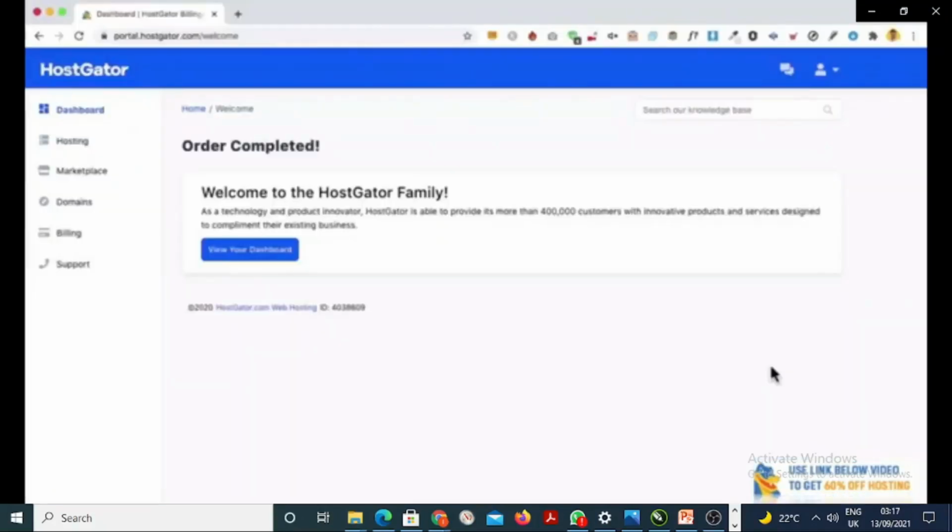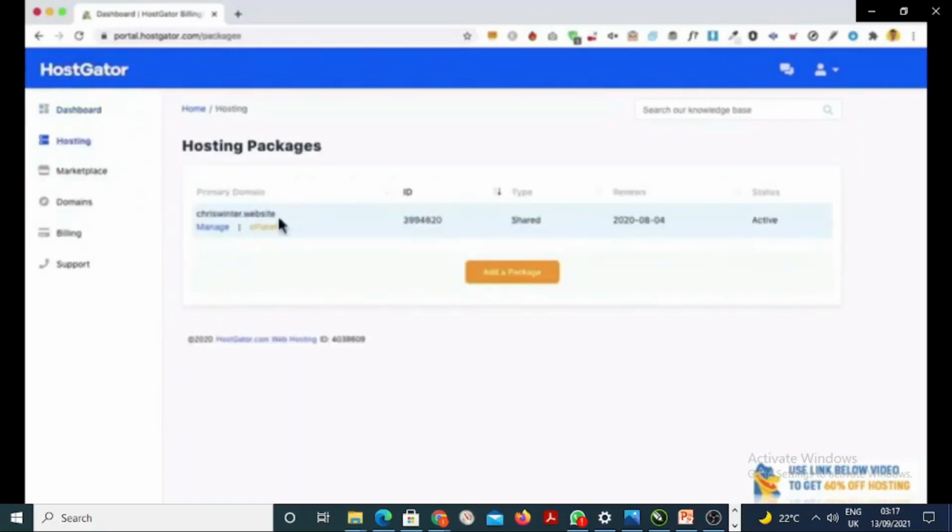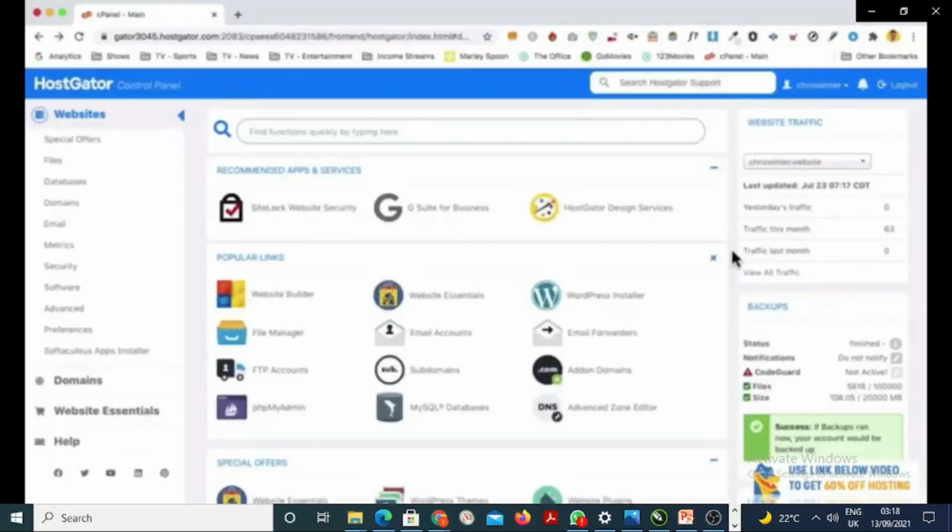So you've now created an account on HostGator. Now we are going to install WordPress. It's very easy, just follow along. The first thing you need to do is go to the left side and click on hosting, and then you see the domain name that you've registered. The status there should be active. It has to show active for you to know that you have activated. Then you just click on cPanel, which will take you to where you can install WordPress.